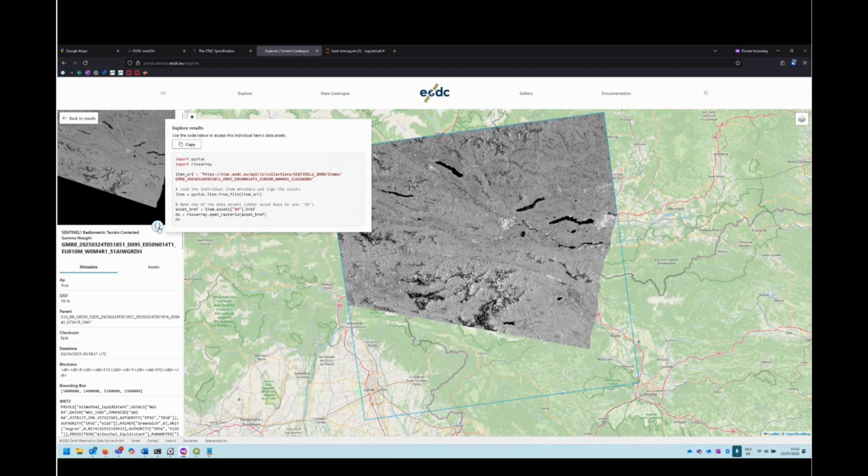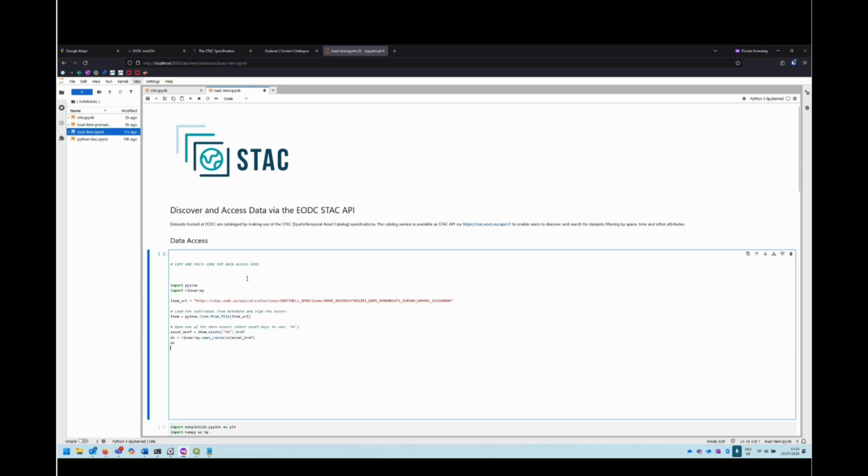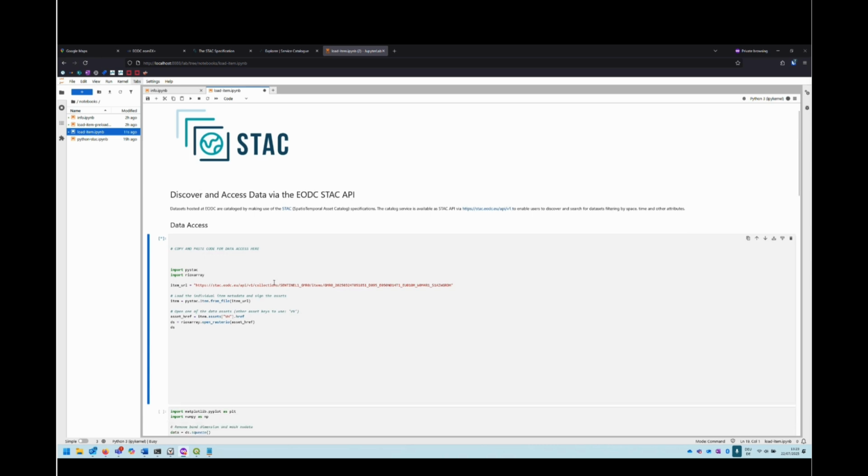Like with the collection before, we can now look at a code snippet for accessing this particular item in Python. The Explorer provides a button that gives you ready-to-use code snippets. So let's copy this and move over to our JupyterLab environment. In this cell where it says copy and paste code for data access, we will do exactly that. It loads the STAC item and opens one of its assets, in that case, the VH polarization band. So let's execute this cell now.